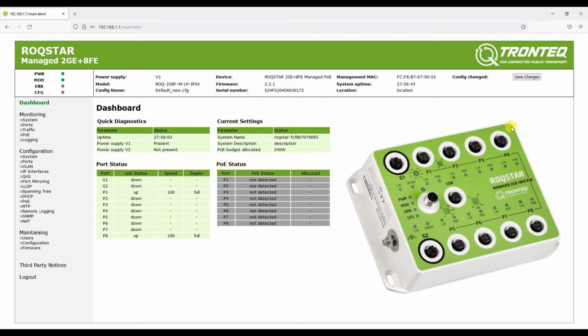On the right, you will see an actual picture of your ROQSTAR Ethernet switch. On the left, you will find the main menu. It contains three different categories of the switch: monitoring, configuration, and maintaining. Below, you see third-party notices and a logout button.